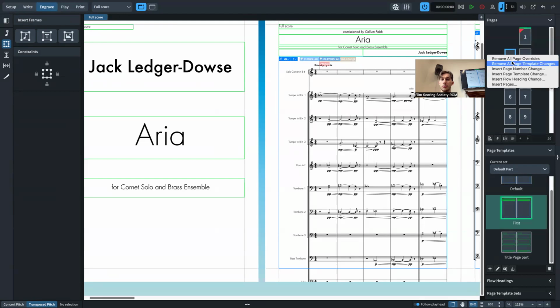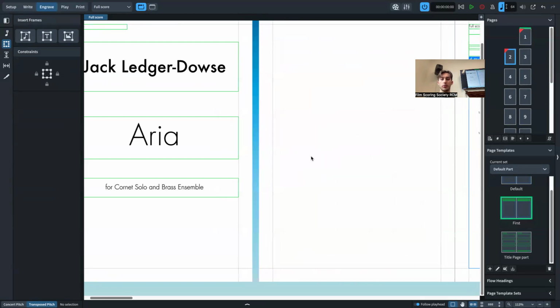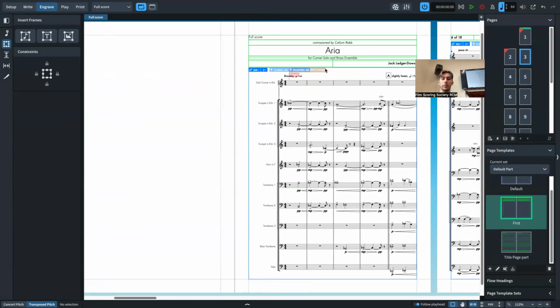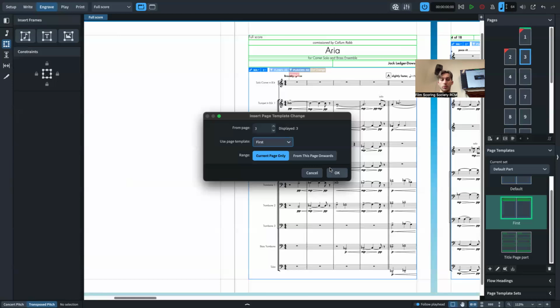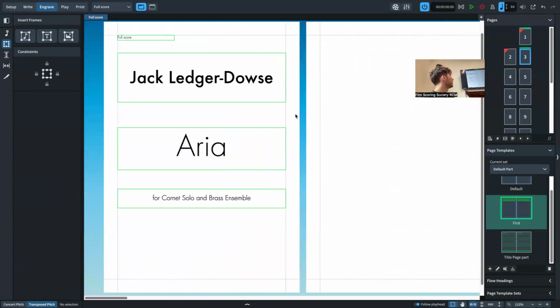For the second page, I usually have this as a blank one, and I maybe put the instrumental information in there. So you just go insert pages, and you can say just no page template, and it will just make a blank page. And then page 3, it's just kept it as the first page, but if you have a different template, you can change it. So yeah, again, it's not changed it because I haven't asked it to. But that's how you make a title page.